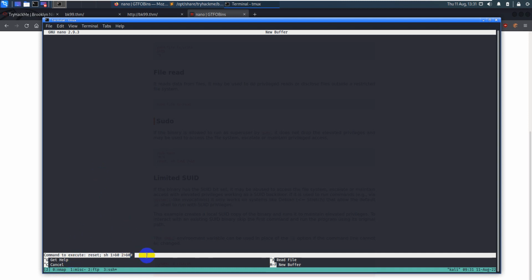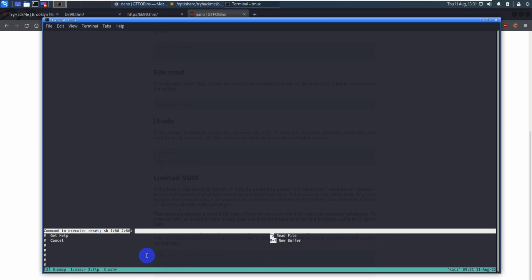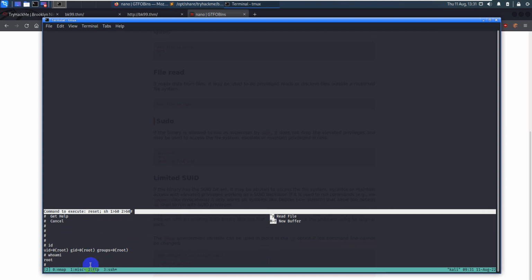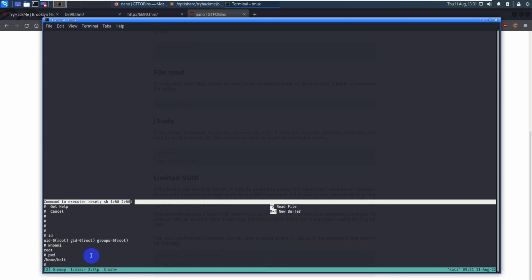So we have root. If we check, we have root. So if we check ID, our ID is now root. We'll be able to root the machine. If I do whoami, I'm root now. Okay, let me check the directory that I'm in. I'm still in halt.